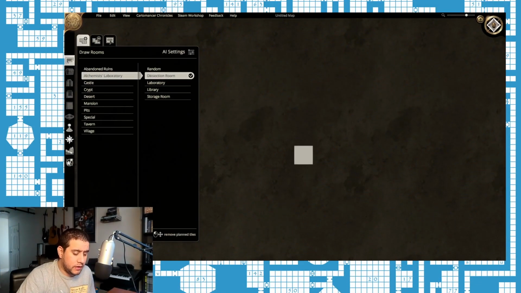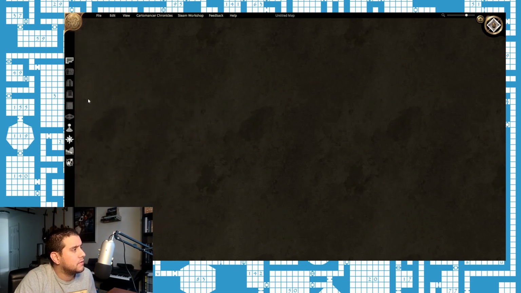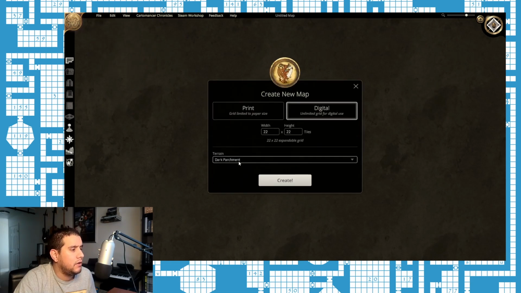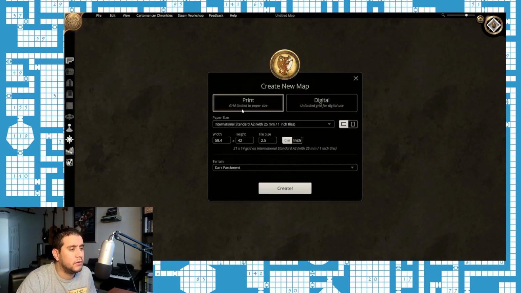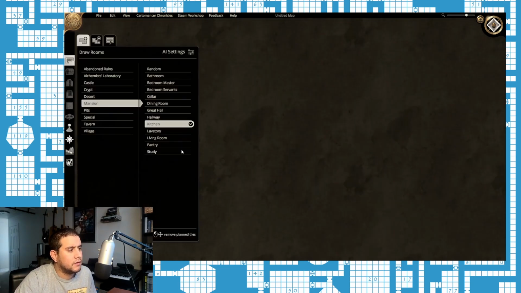All right, so we are here in Dungeon Alchemist, and we have lots of different options here. The thing that makes Dungeon Alchemist cool, and by the way, I like to go File, New Map. I use dark parchment for my maps when I use Dungeon Alchemist. I do digital so that I have sort of unlimited size, but you can do print where you're limited to various page sizes if you'd like as well. But I go digital because this is for a VTT.